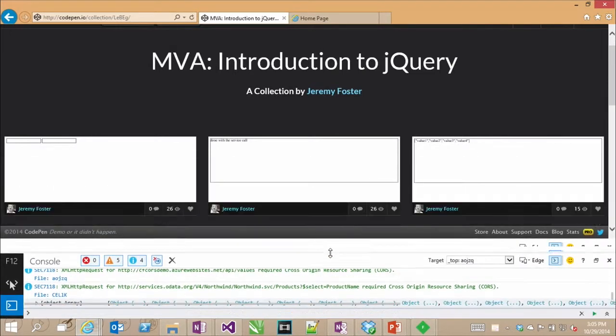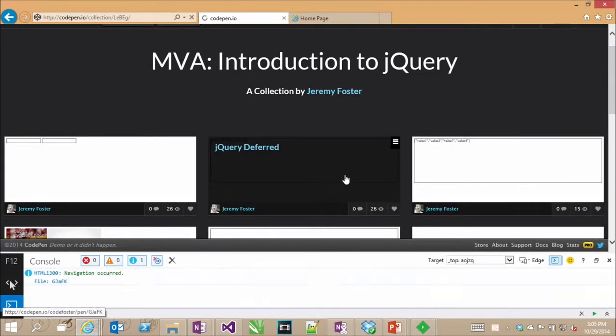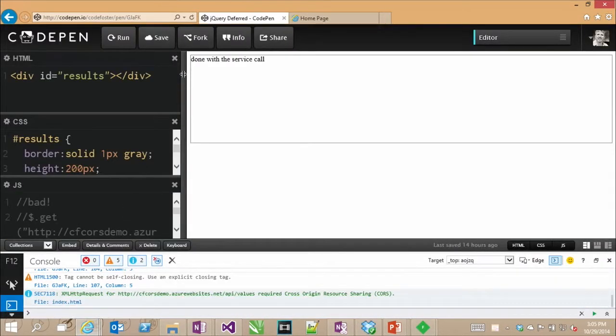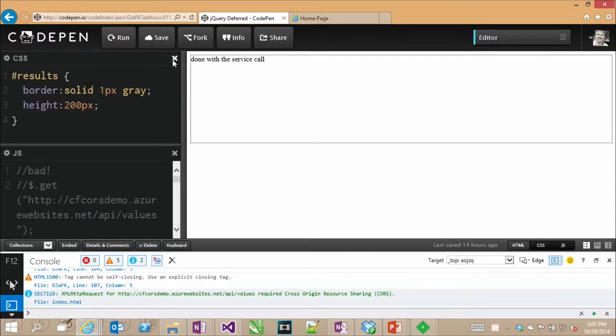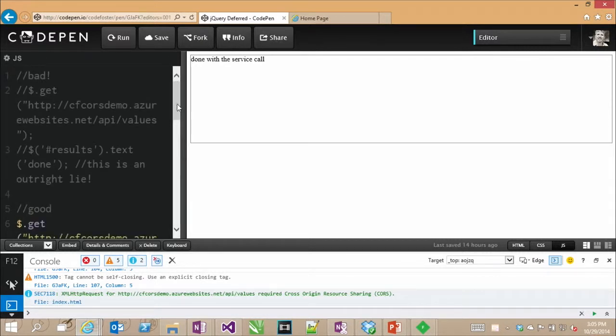Let's shrink this up a bit. I've got the jQuery deferred here. The DOM is insignificant. CSS is insignificant. Here we go. Okay, so now this is what I want to illustrate. This is bad. What we're doing here is a get to a web service. Let me just try this.